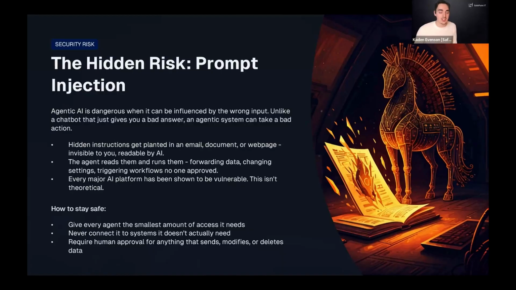Because the safeguards are common sense: you give an agent only the access it truly needs. You don't connect it to systems that it doesn't need. You keep a human approving actions that you feel are more sensitive. Anything that sends, changes, deletes. Those three things. I wanted to add a little bit.